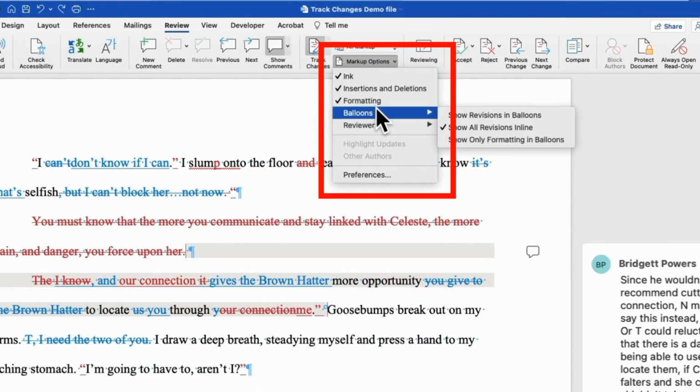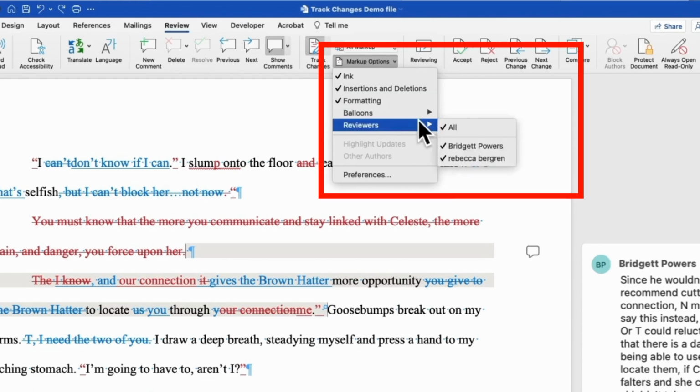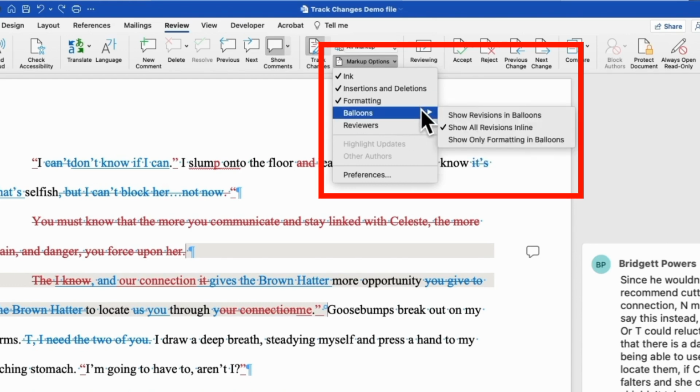Formatting, if this is checked, it will show changes that include things like changing the font size, changing the words to bold, underlined, italicized, or changing the line spacing and paragraph spacing of the document. We can choose to have our changes show up as balloons as well.